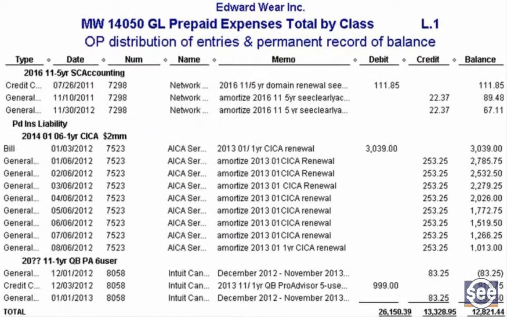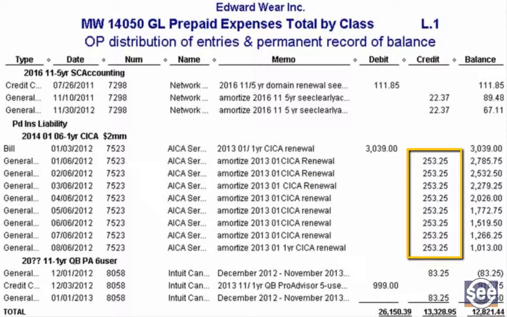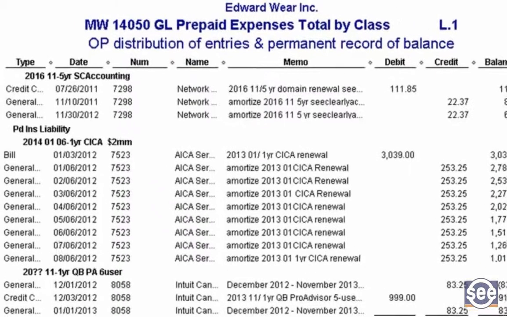This prepaid report from our files reports the cost, the monthly amortization and prepaid balance as of the report date for each prepaid, and the balance remaining. We can print this each month or whenever we need to view it.